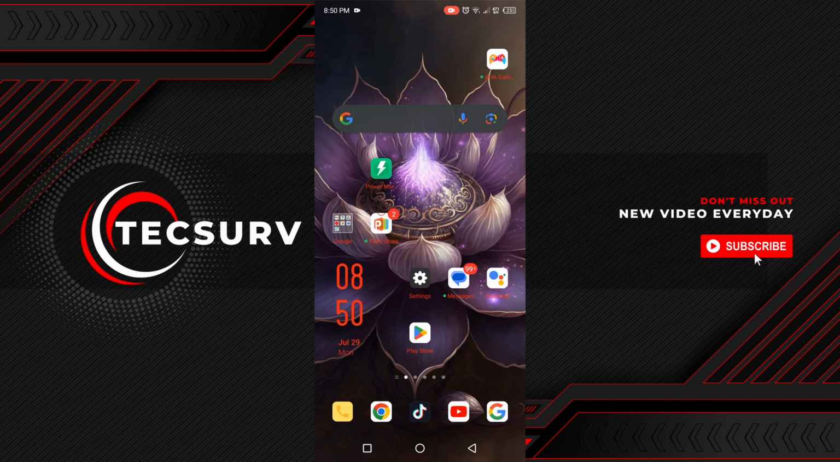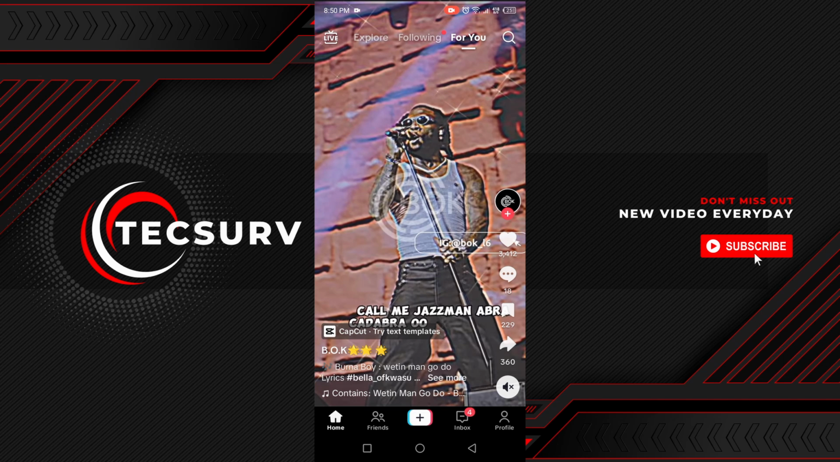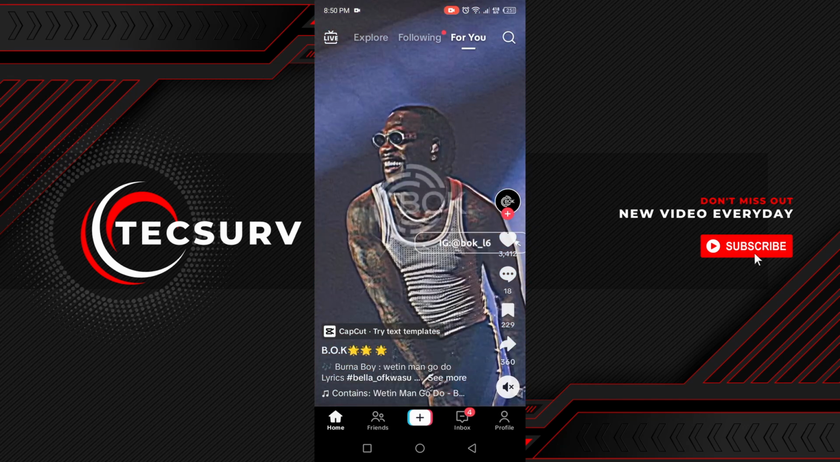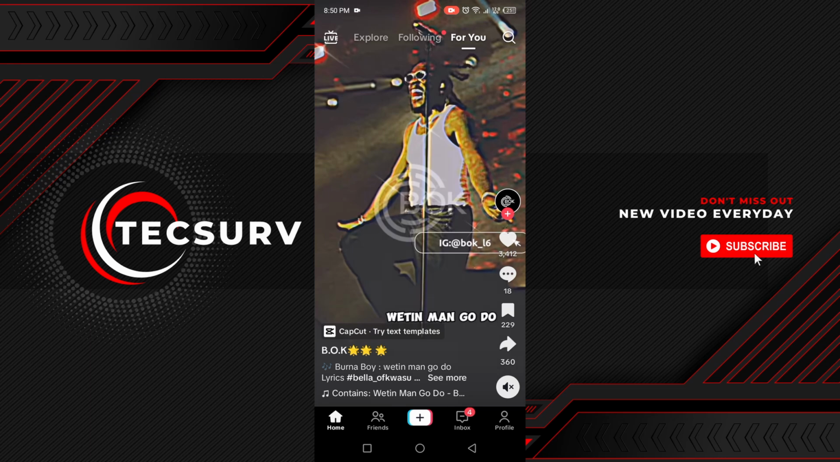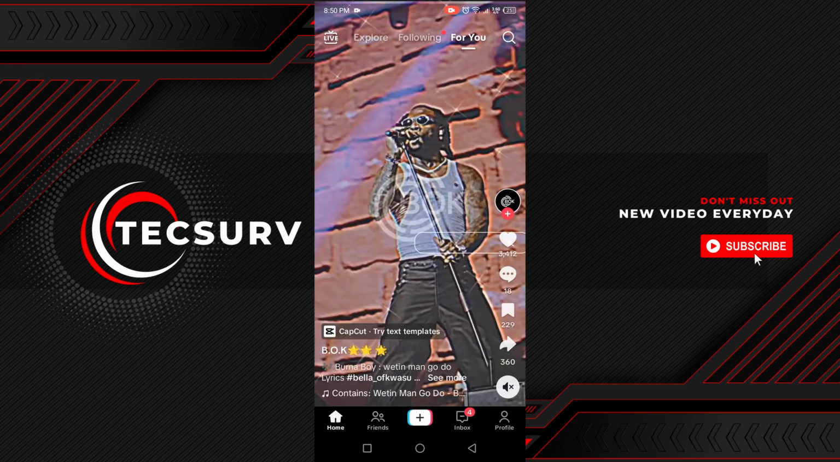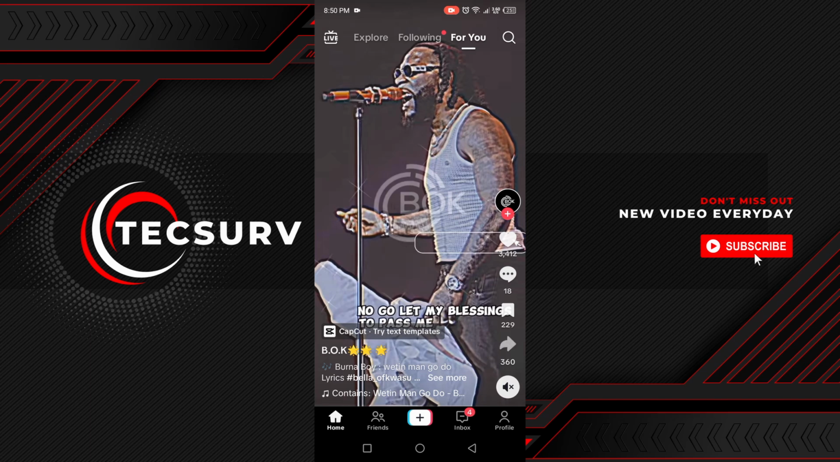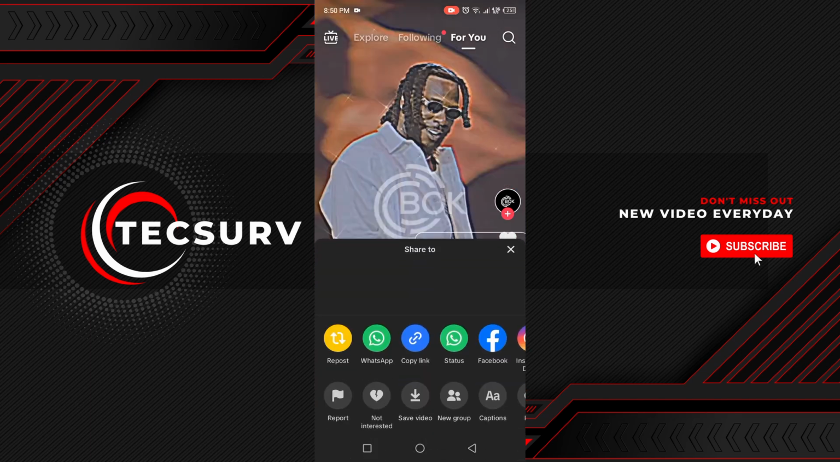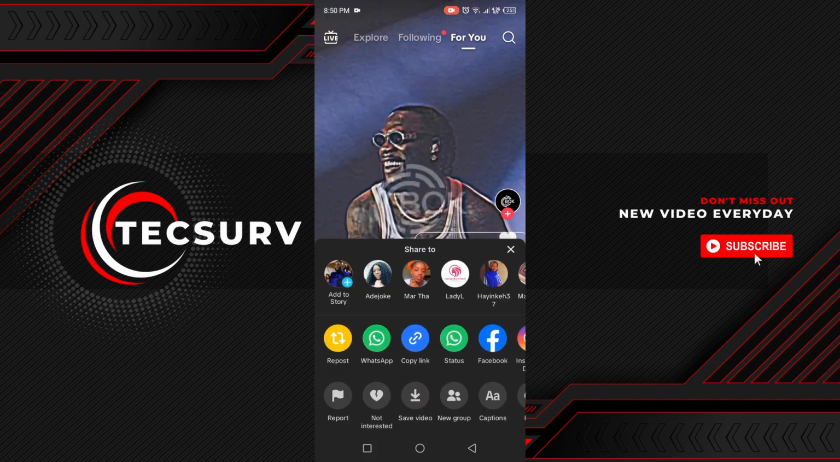So guys, follow these simple steps to create a duet on TikTok. Open the TikTok app on your device and find the video you want to duet with. You can do this either by searching using the search icon or browsing through your feed. At the bottom right corner of the video is the share button. It's usually represented by an arrow icon on the right side of the screen.